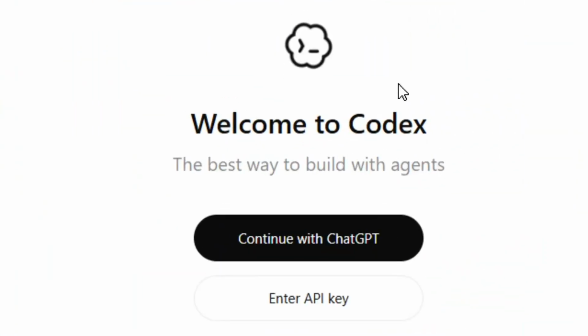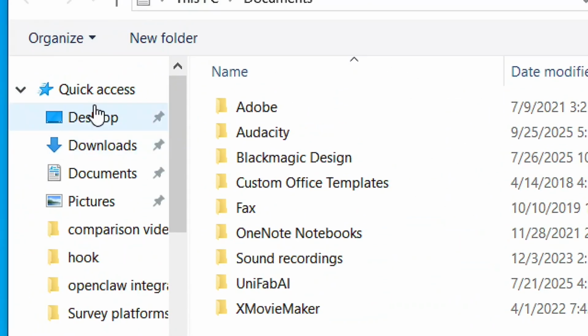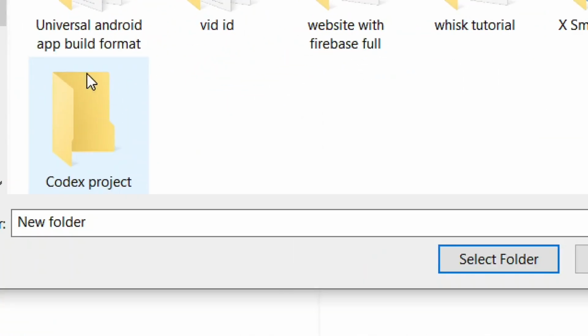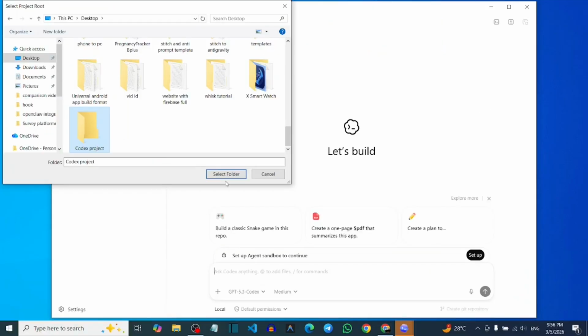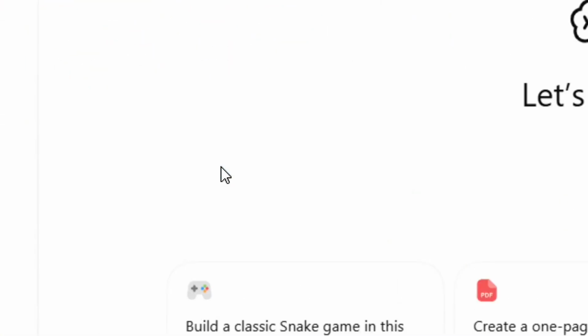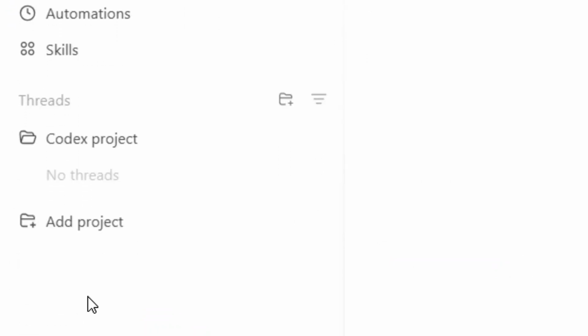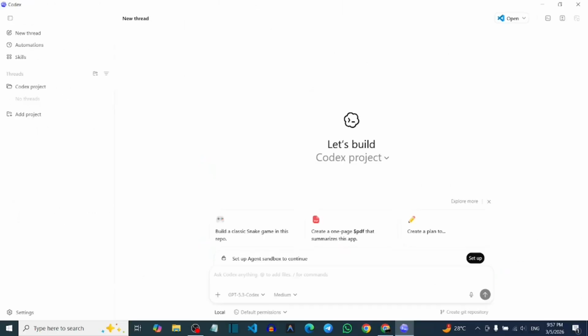After that, open with ChatGPT, sign up with ChatGPT, select a place to store your project, and select a folder. If you don't have one already, just create it. Okay, after that, simply click on select folder, and that is it. So from here, as you can see, we are now within our folder. That is the Codex project. Okay, and that is it. You can simply start working with it.